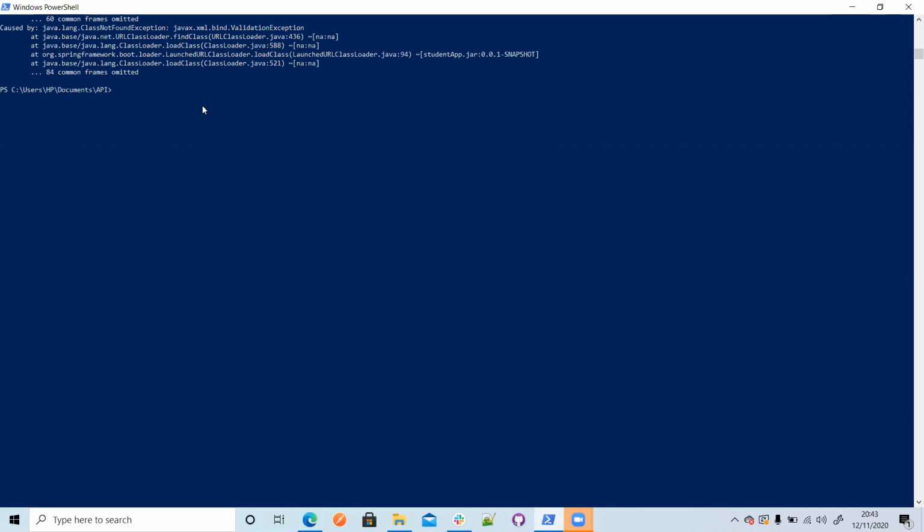Okay, so let's look at this one. Again, we'll do java -jar student app. Then I will put this one in here. I will say server.port equals, I'm going to choose a port number that I suspect nobody will be using. Sorry, is that minus or equals?